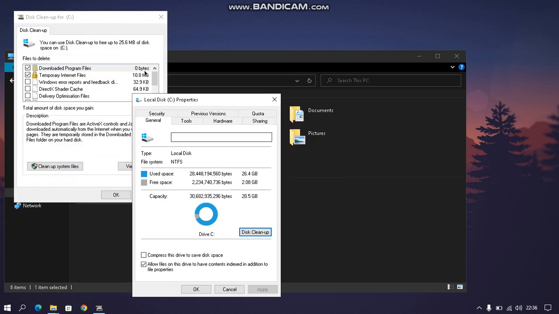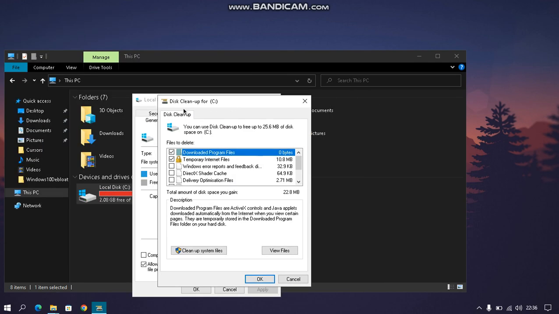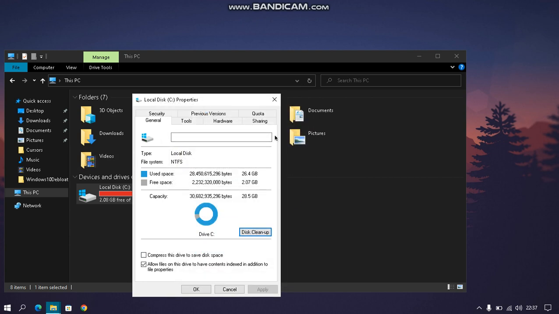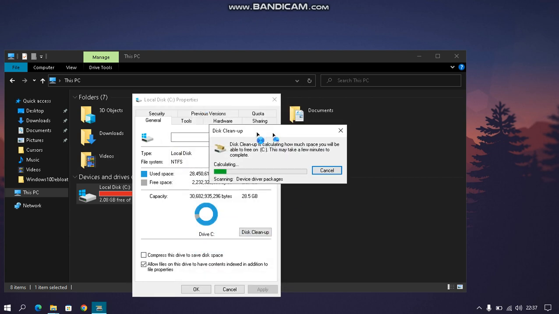Once you're here, you can calculate all of the files you have. All you want to do is click on thumbnails, temporary files, recycle bin, delivery optimization files, DirectX cache, Windows error reports, temporary internet files, and program files. Then click on clean up system files and wait for it to load.